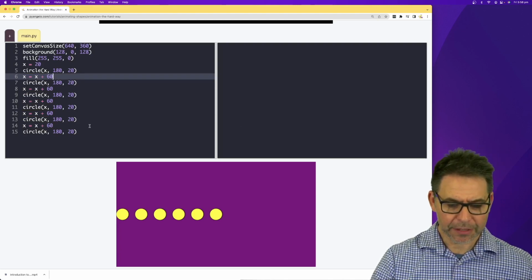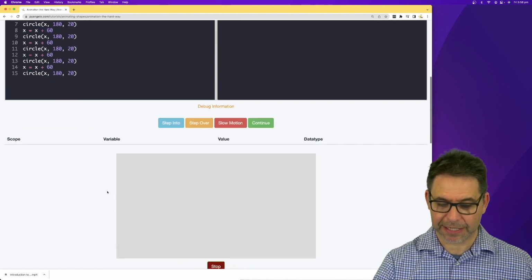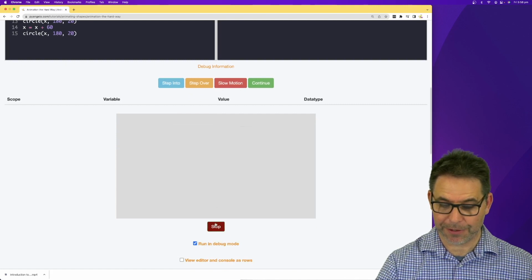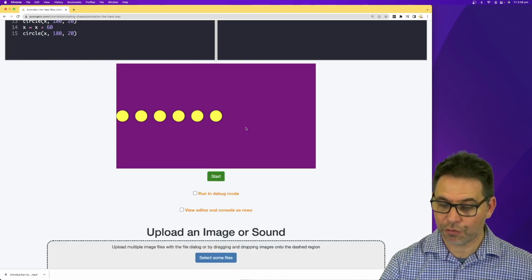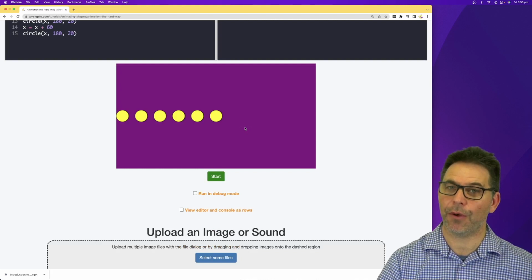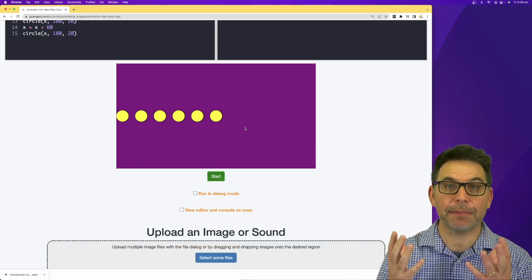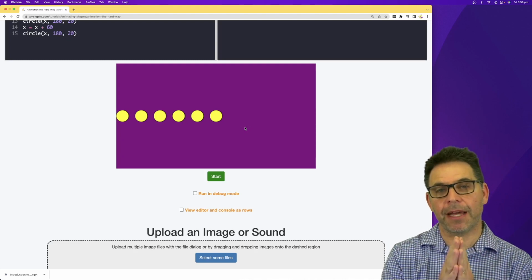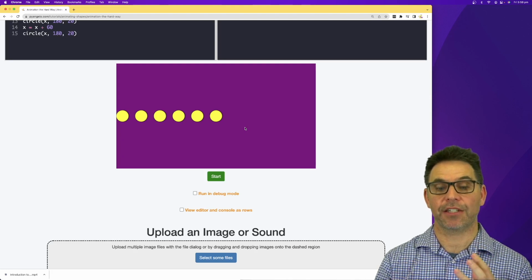Okay, so that's still not animating, right? When I just run this, oh sorry, I'm in debug mode. Let me stop that, get out of debug mode. When I run it, it just draws all the circles in a row. So I want to introduce you to a new command, the sleep command. And the sleep command just pauses the program for a number of seconds that you supply.